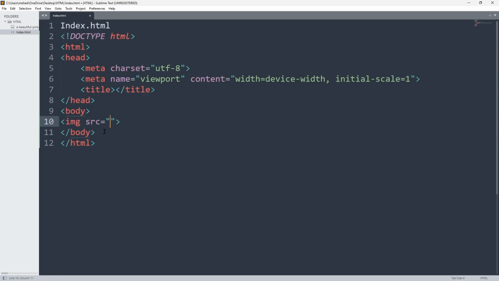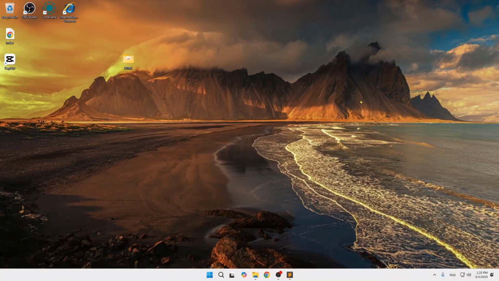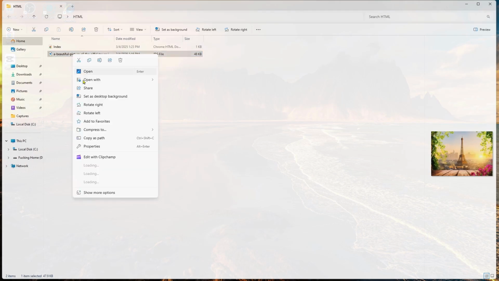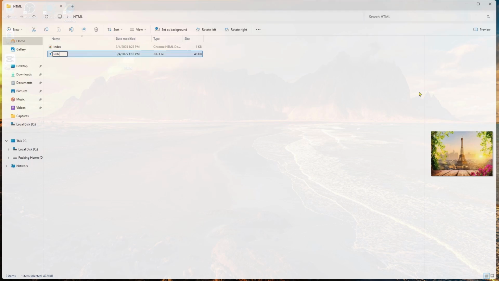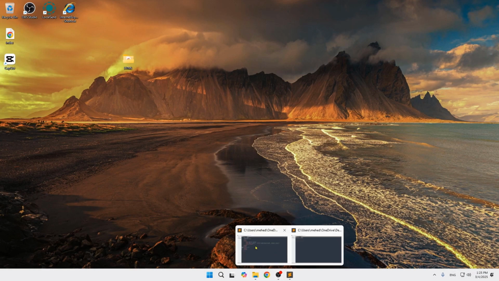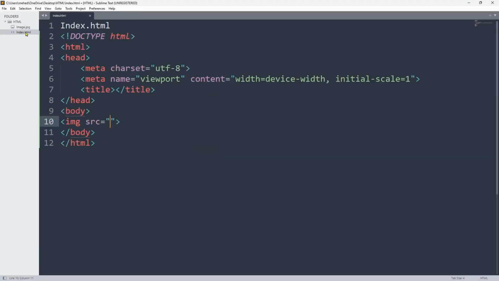So what we can do is simply add the file over here. As you can see, if we come into our HTML folder, this is the file name. So I'm going to rename it, I'm going to name it image.jpg. So I'm going to open the Sublime Text, and as you can see, the file name is image.jpg. So we're going to add it like image.jpg, and then click on save.